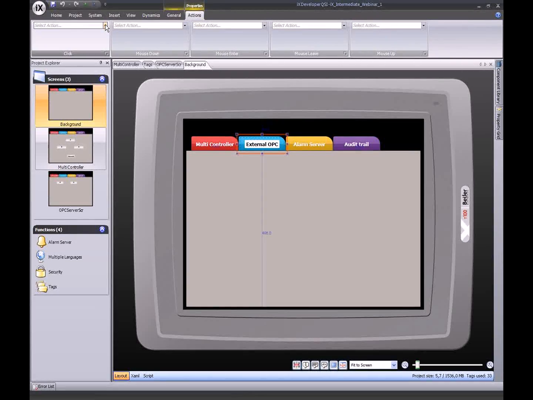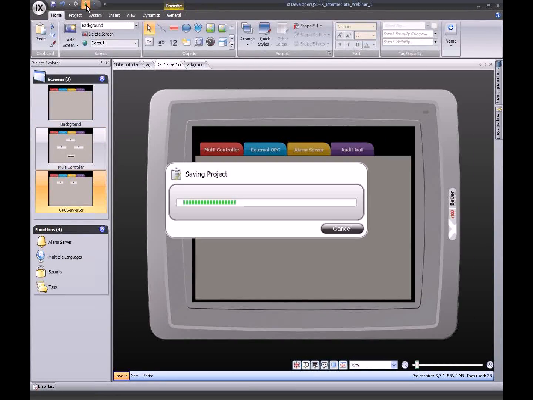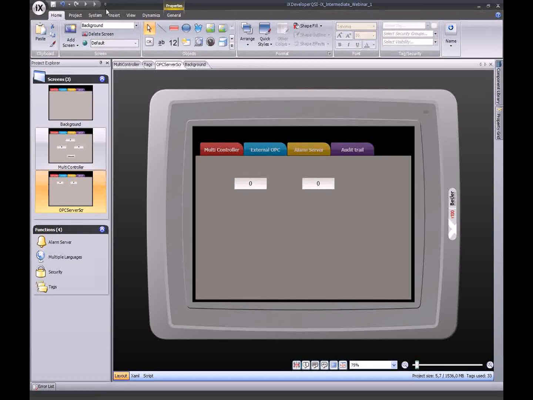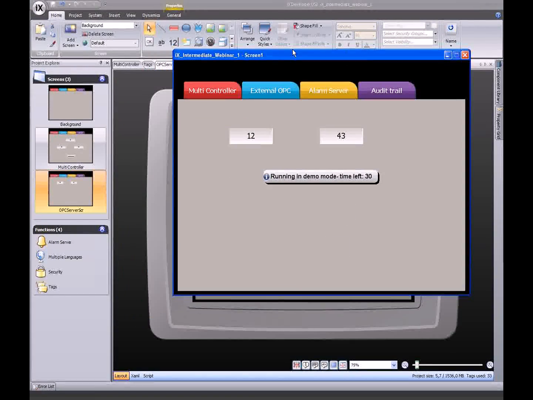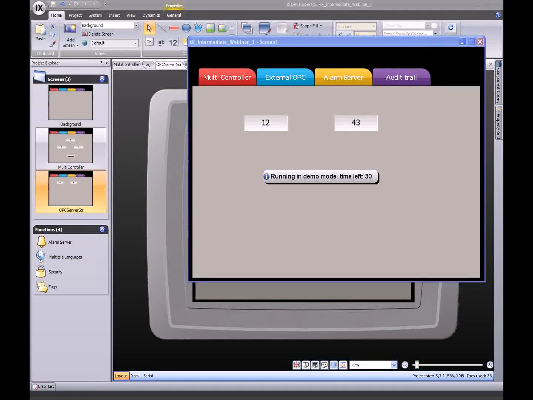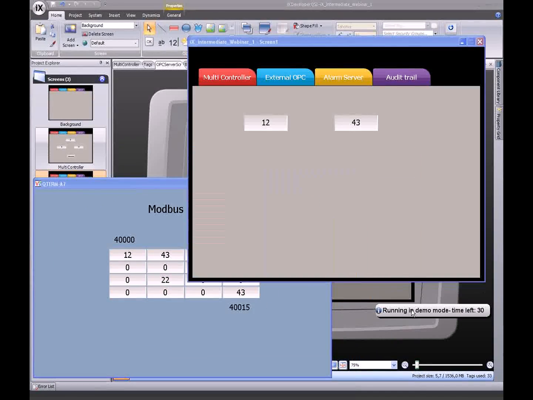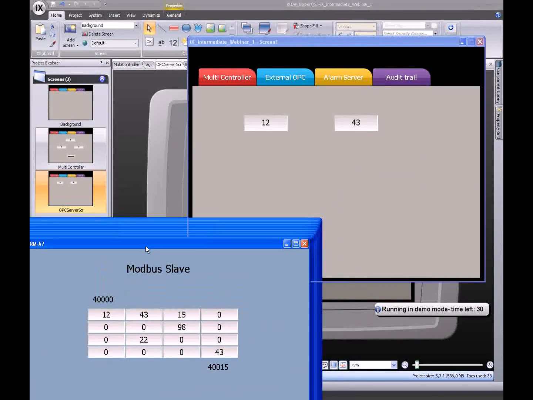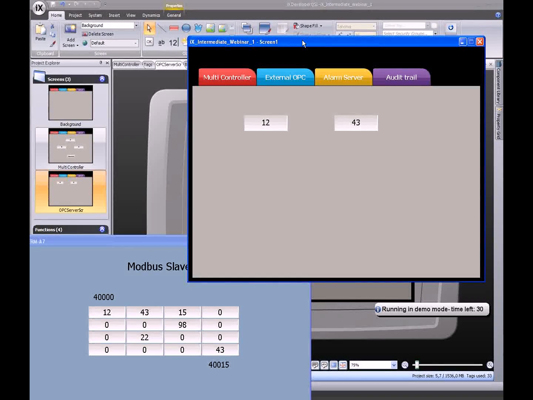So I'm just gonna configure a block jump so we can jump to that screen. So let's run it. So we're compiling. So to show this, I now put up the Modbus slave in the background here.